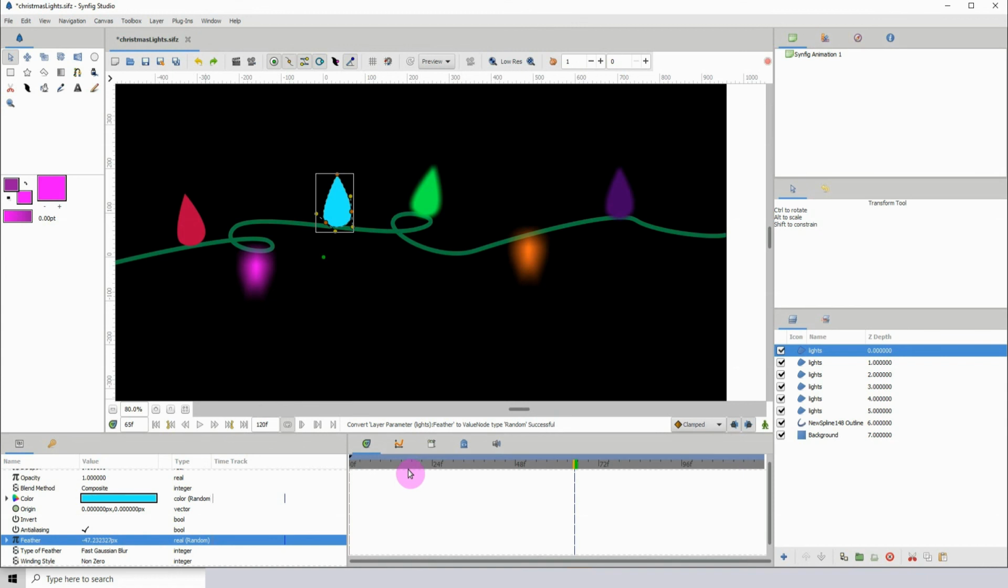So with that now done, if I play, we see it gets that nice blurred effect. So you could add this to yours to make it look even more awesome.